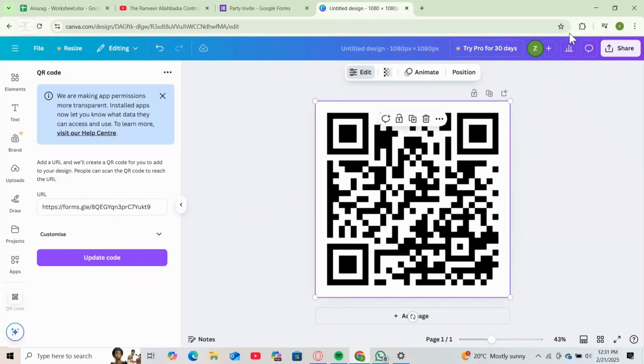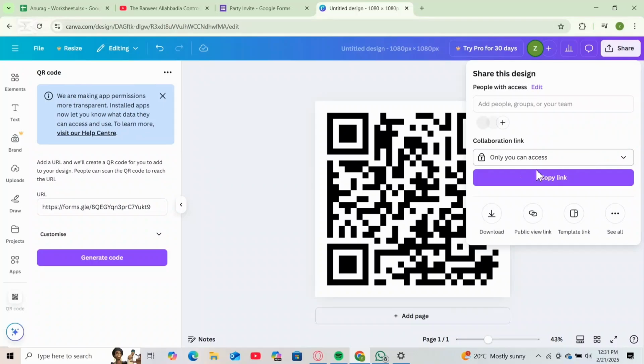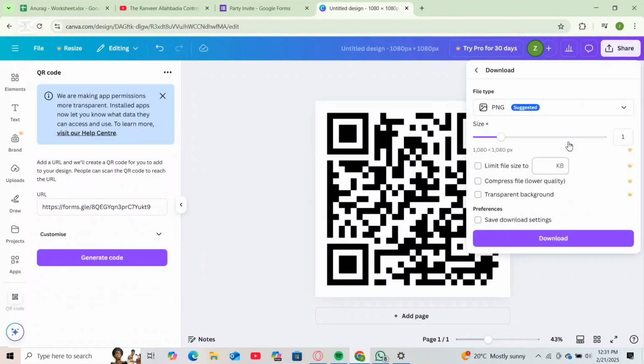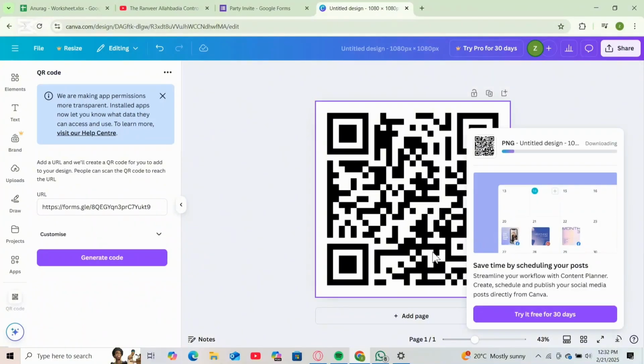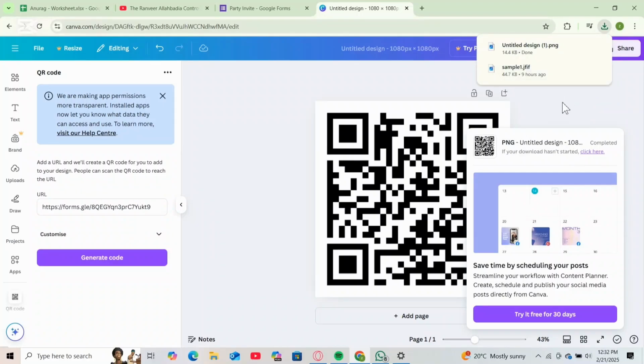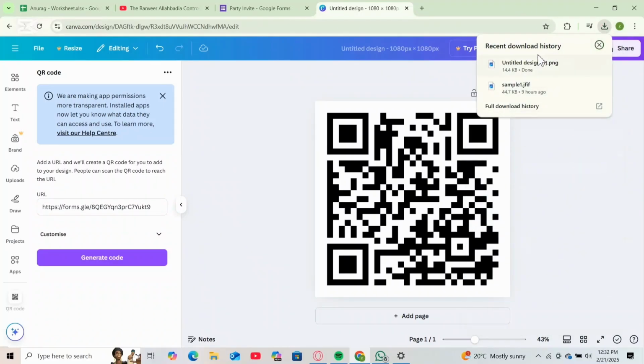Now you can resize the QR code as needed. And once you're done with that, simply click on the share button shown in the top right corner of the screen. And from the pop-up menu, simply tap on download. And now you can choose the format. For this video, I'm going to choose PNG format. And once you're done with that, simply save the file and your QR code is now ready.